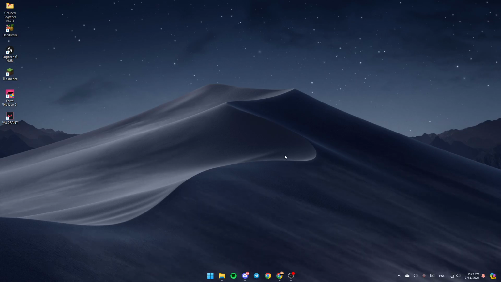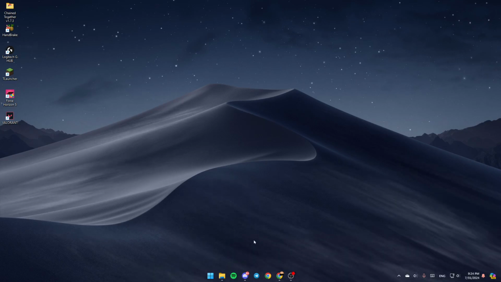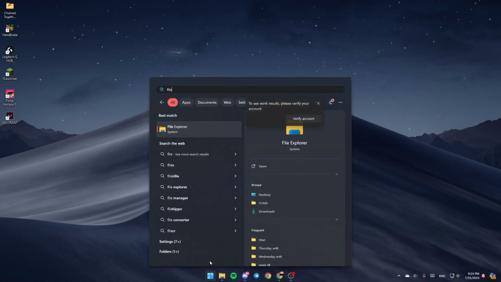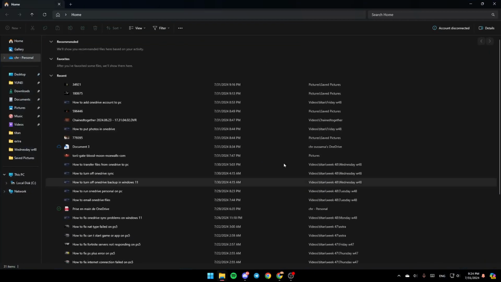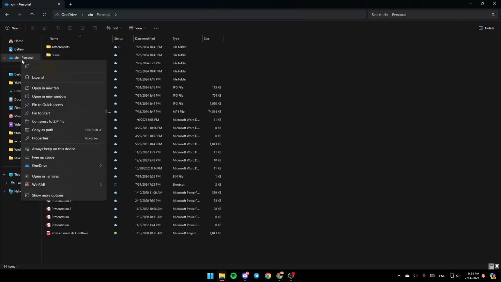So the first thing that you need to do guys is open the file explorer. If you don't find this here in your desktop, go ahead and click on the start menu and then just type it right here. Click on open, and then once you're here, in the left, you're going to find all of the sections. Here you're going to find home, gallery, and here you're going to find OneDrive. Go ahead and right click on OneDrive.